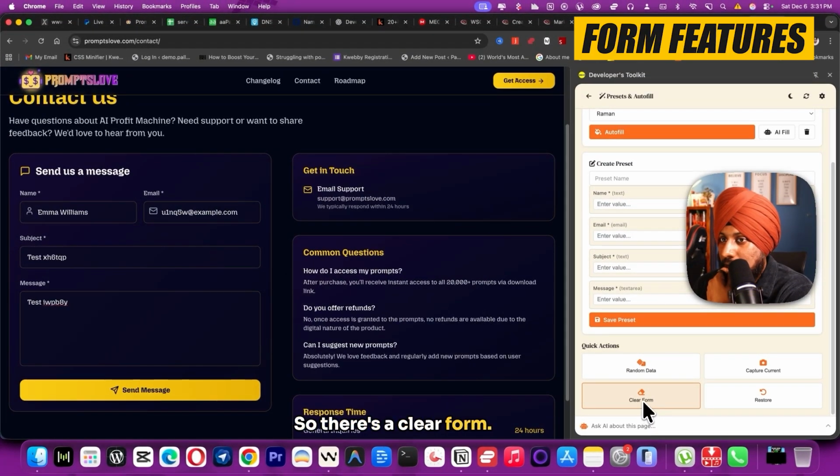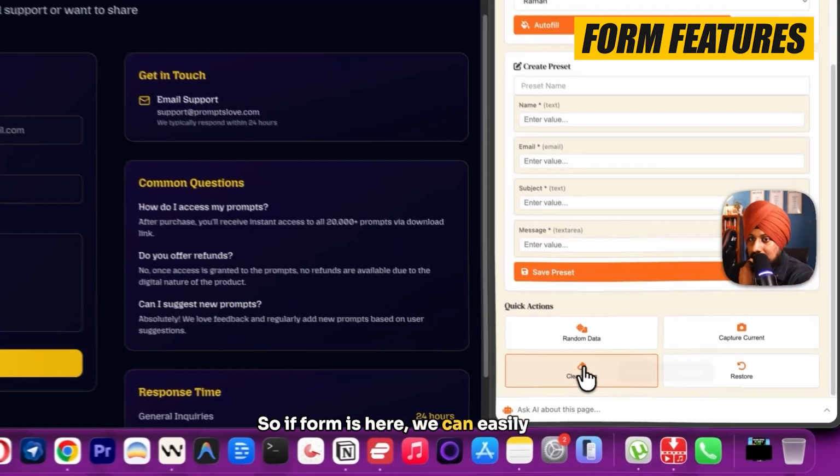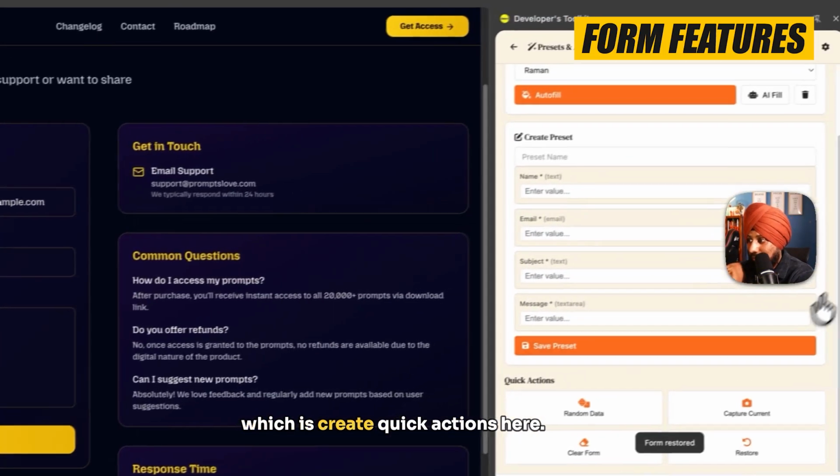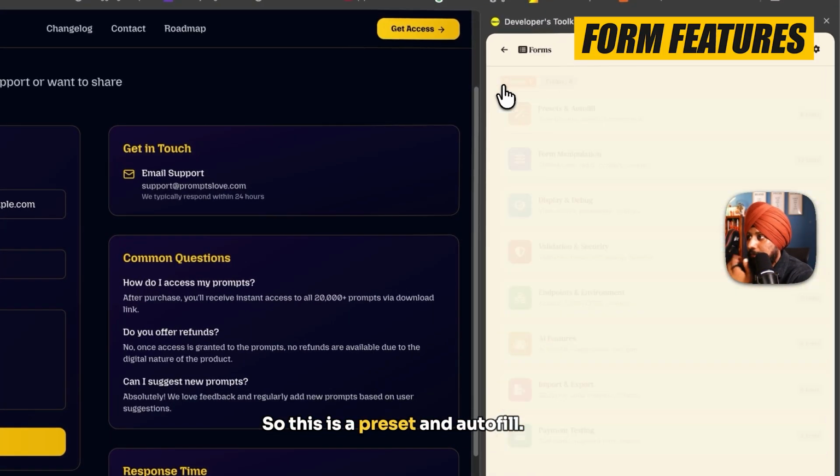There is also a clear form option. If a form is here, we can easily clear it with the help of this, or we can restore the previous one, which is great. Quick actions here. So this is preset and autofill.